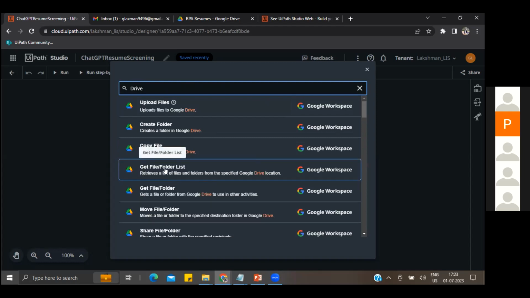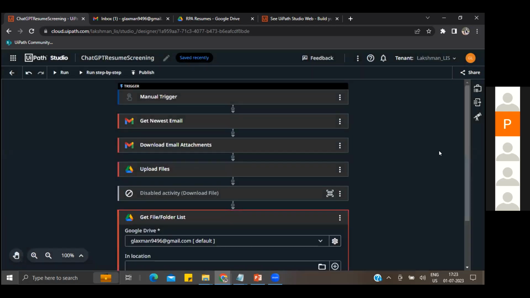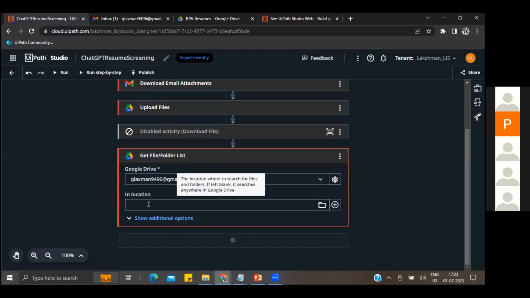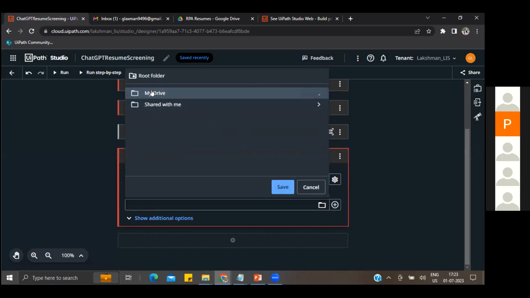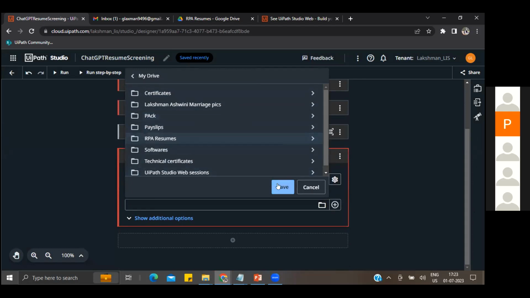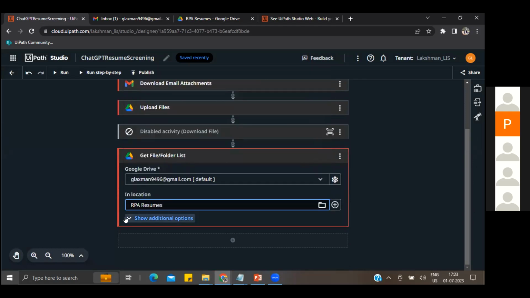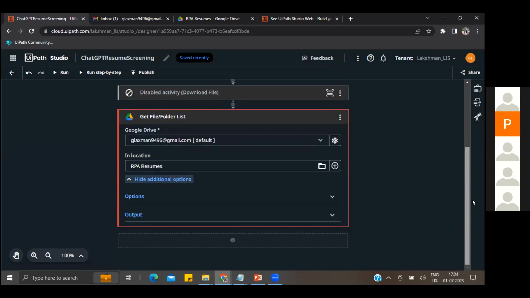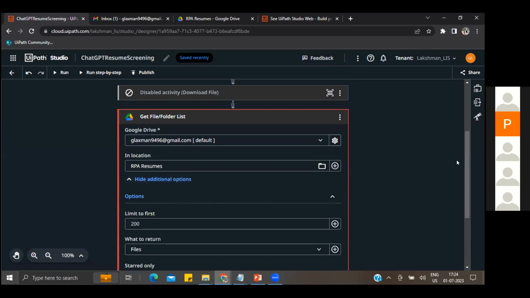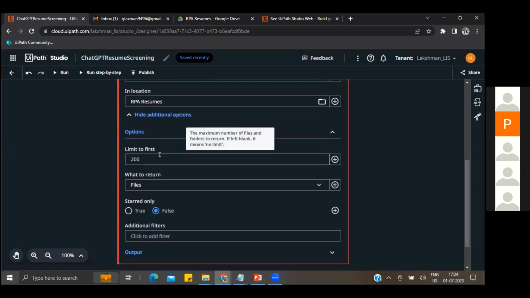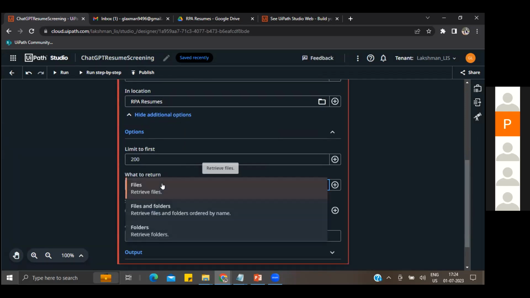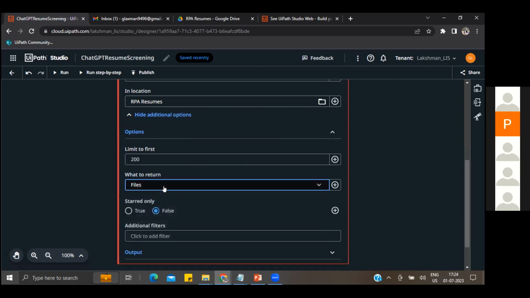So here I'm using the get file or folder list. From which source you want to select, here I'm selecting the RPA resumes. So here it is showing the options like limit to first 200 files you want to search, and what to return, whether files and folders. We have multiple options. So here we want to retrieve only files, right? So I'm selecting the files option here.